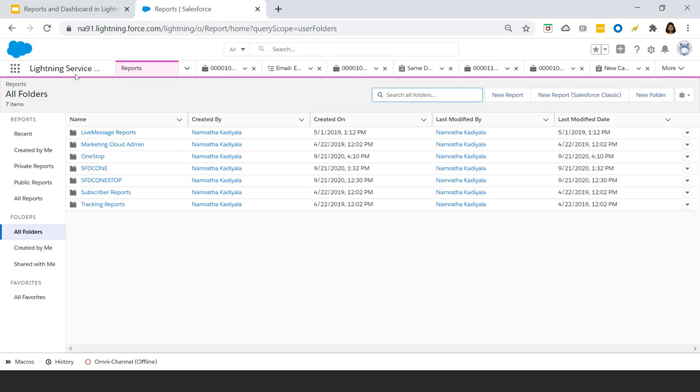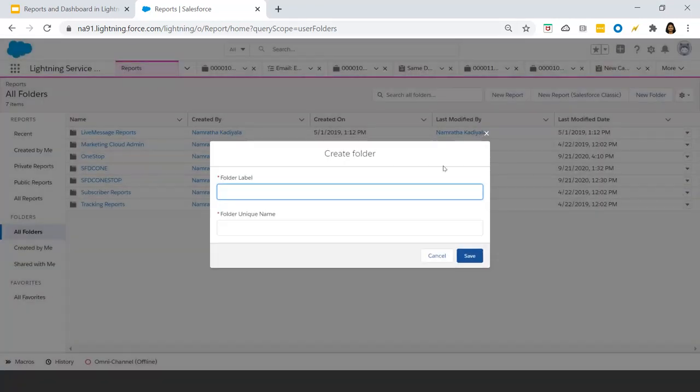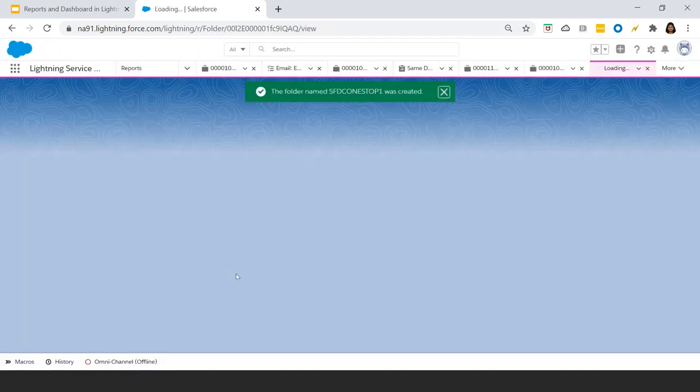And business also would like to get the number of the cases opened every month. Leadership would like to get an email notification about how many cases were open. So we'll see how we can achieve that business use case. As a first step, let us create a folder. We will create a folder called SFDC one stop 1, and the folder unique name gets auto displayed, and save it. So we have created a folder now.